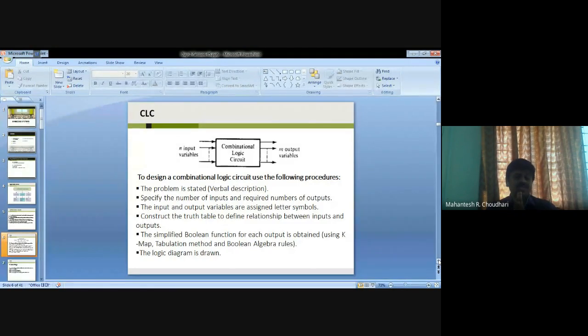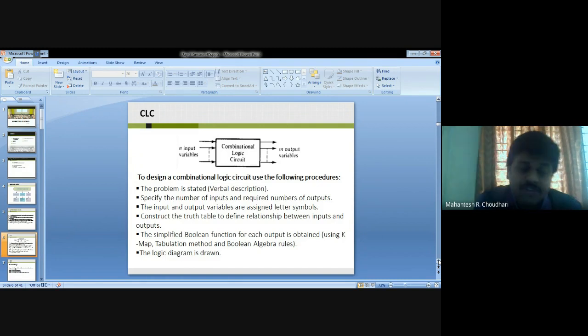A combination circuit is described by Boolean functions, one for each output. We'll study that with one example later. Each output function is expressed in terms of the input variables. If we see the diagram displayed in this presentation, it shows the procedure involved in designing a combination logic circuit.